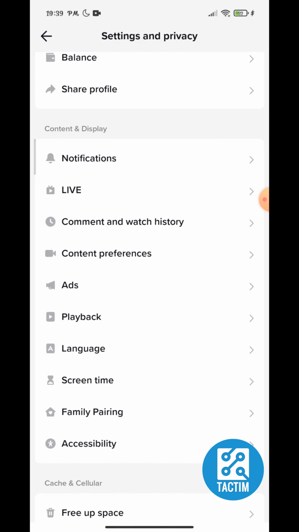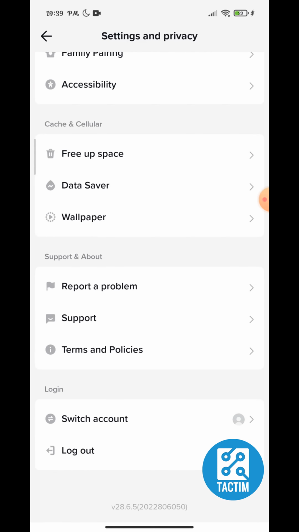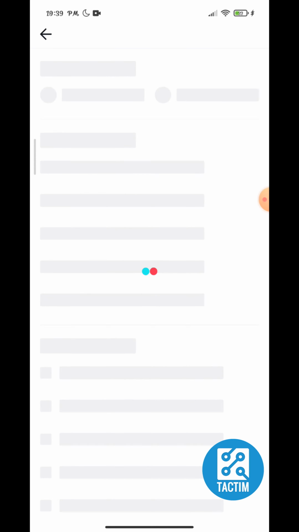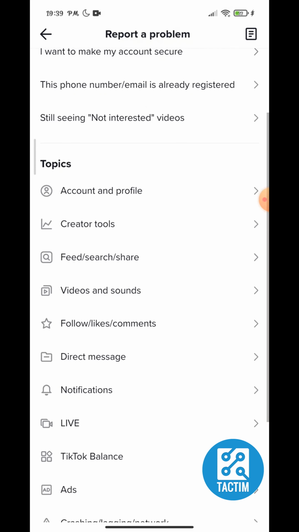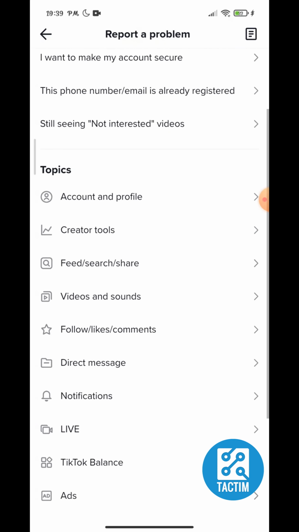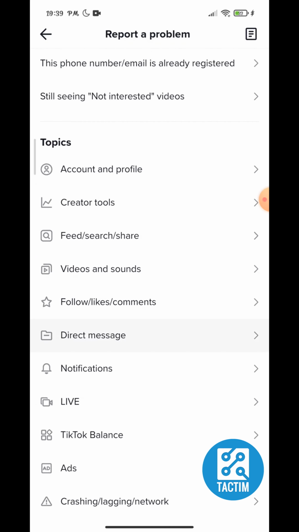Now you need to scroll down, and here you can see in Support and about, Report a problem. Click on it. Now you can see a direct message which is under Follow, Like, Comments. Click on it.